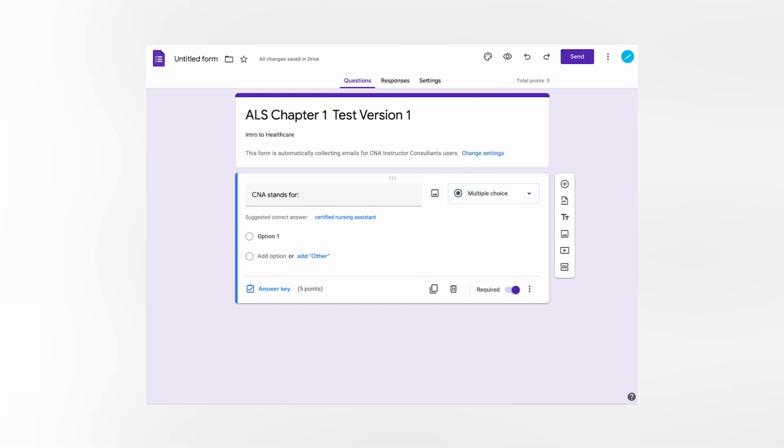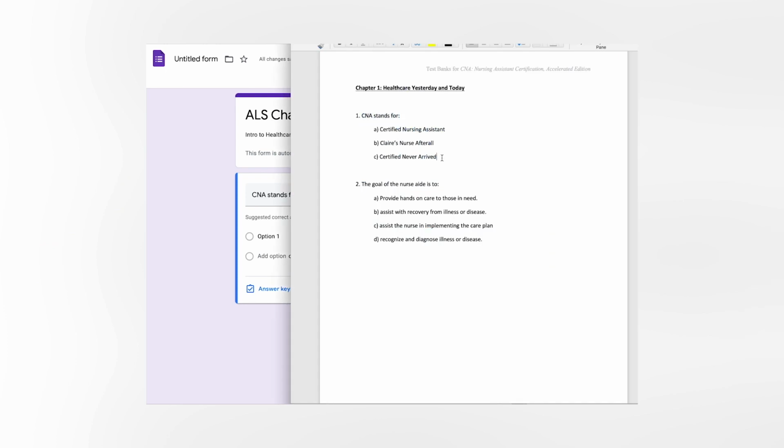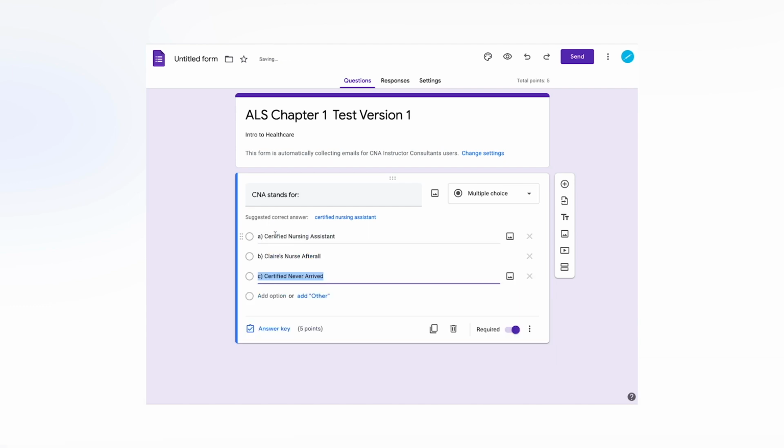Now, copy all the answers to the question at once. Click on the option 1 answer field and paste. You will notice all answers will populate as their own answer option.